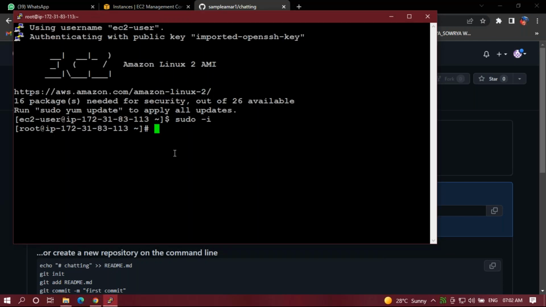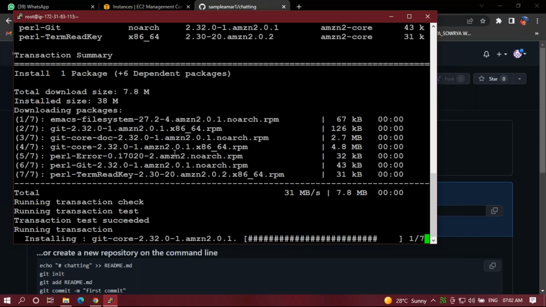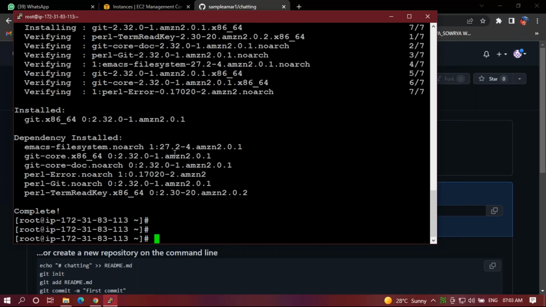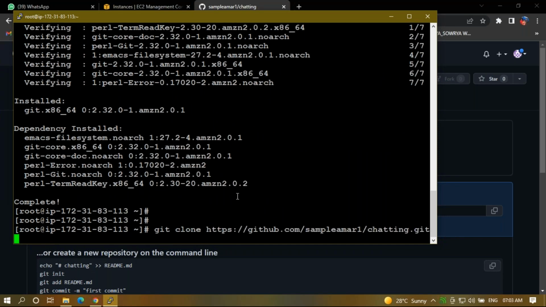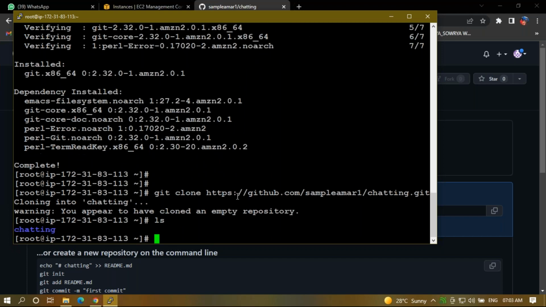First of all, Git should be installed already. Install git -y. Okay, I'm creating the local copy now. Git clone and the URL of the repository. See, I have that folder now.